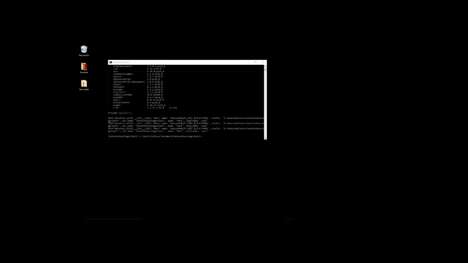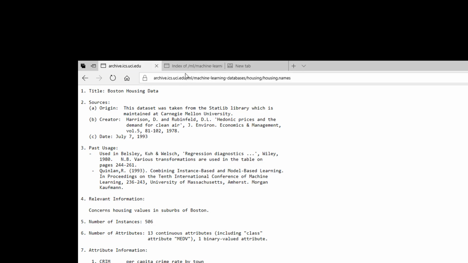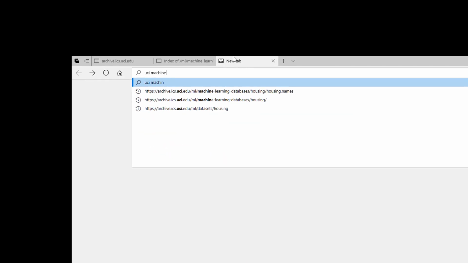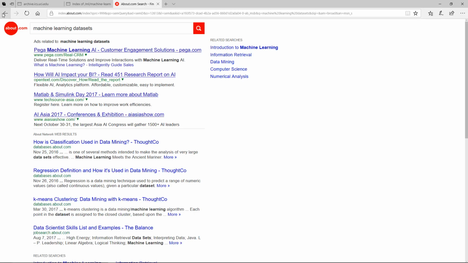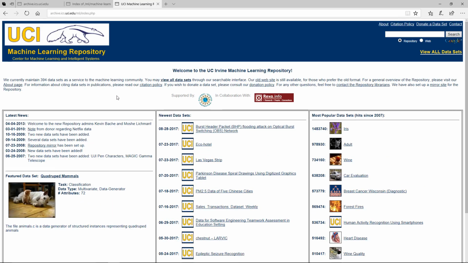Okay, so where do we get the data? The first thing that I want to show you is this location here. It's called Machine Learning Databases Housing. I'm just going to point you to this location. It's actually run by UCI, UCI Machine Learning. So let's just look that up. This is where it is, the machine learning repository provided by UC Irvine.